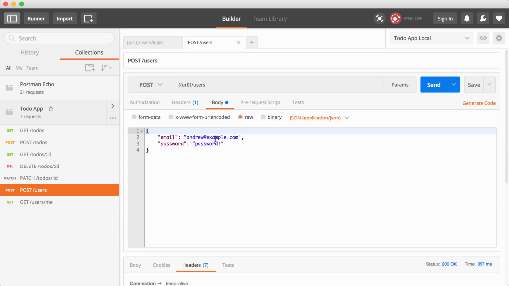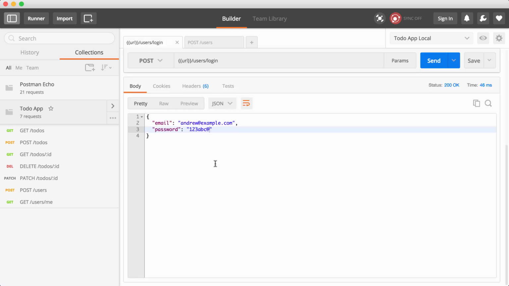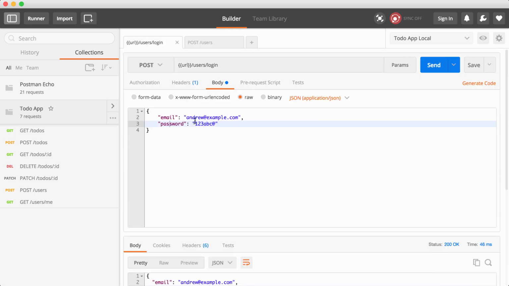The goal now is to use these exact same credentials over inside of our login request. Up above, I'm going to go ahead and change the password. The email is already correct. I'm going to change it to password ! and we can send off this request. And what do we get down below?